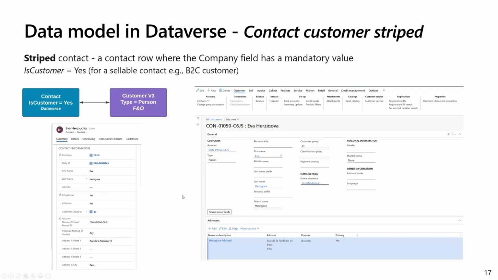We should be able to set the is customer flag to yes. This will make the company field required. This type of contact where the company field is required and is populated is what we call a striped contact. Now, a contact customer will be typically a B2C customer. We also have a set of table maps introduced. So contact on the Dataverse side with the filter is customer yes, and customers V3 on the FNO side with the filter type person.